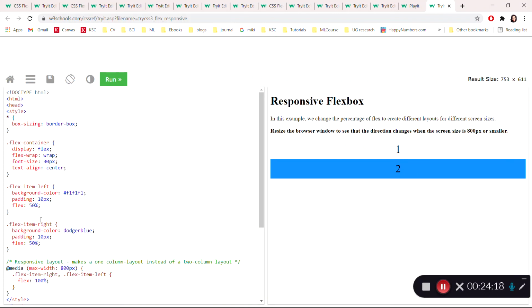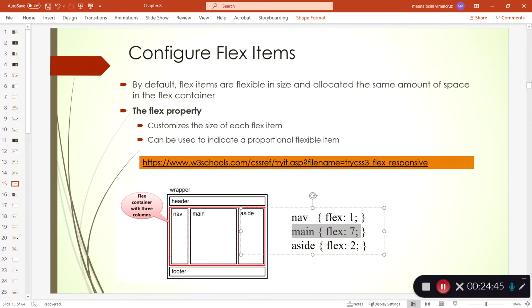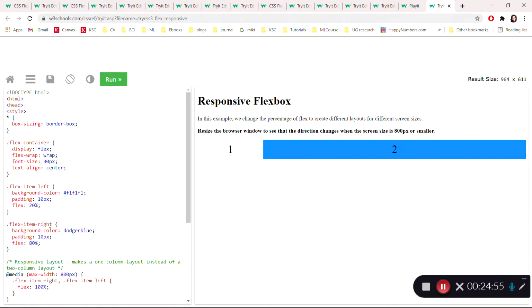Here you can see there are 2 items. This is flex left and this is flex right. Here you are saying 50% and 50%. If I want to change to 20% to the left and 80% to the right, you can see it here. Either you can use a numerical value like I have shown in this PPT, where you give values up to 10, so in 10, how much you want to give for main, how much for nav. Or, as I have explained in this demo, you can use the percentage value.